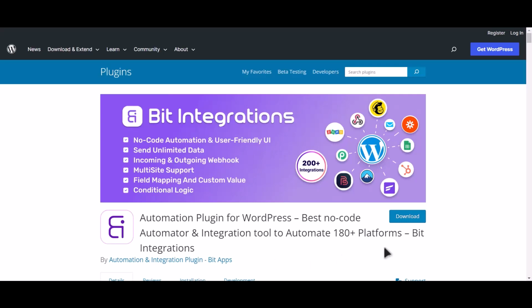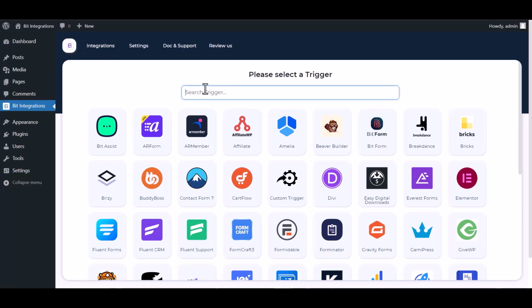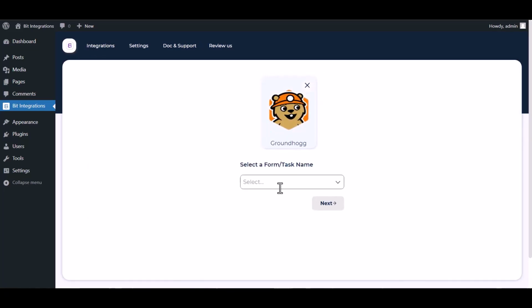I am utilizing the Bid Integrations plugin to establish a connection between these two platforms. Let's go to Bid Integration Dashboard. Create Integration. Search and select Groundhogg. Select a form. Contact Create.